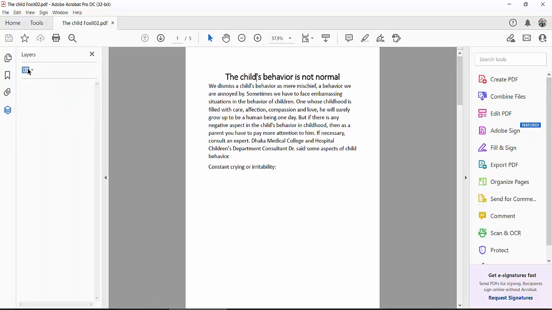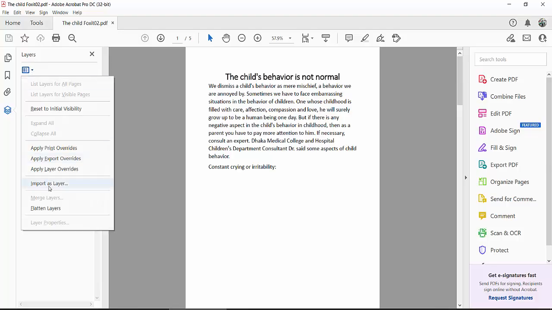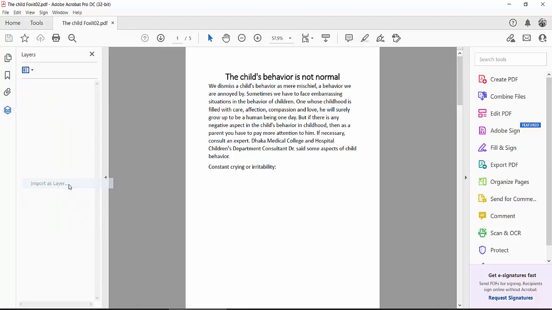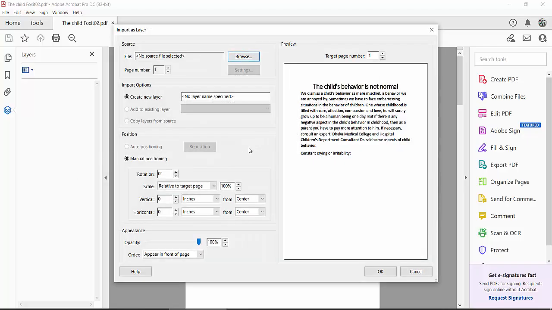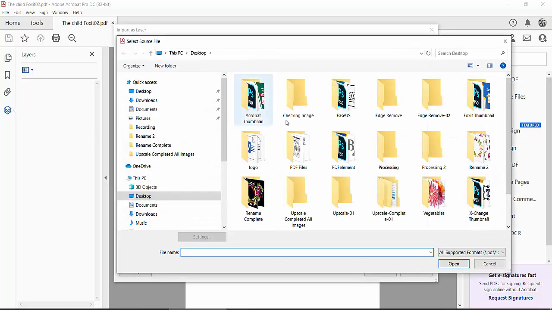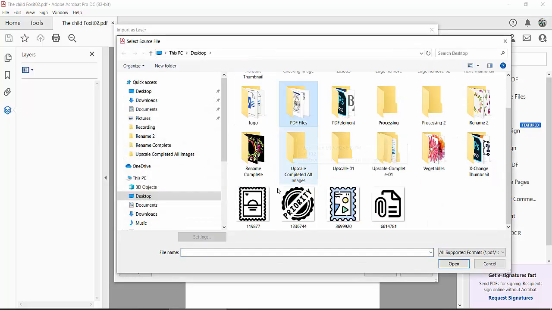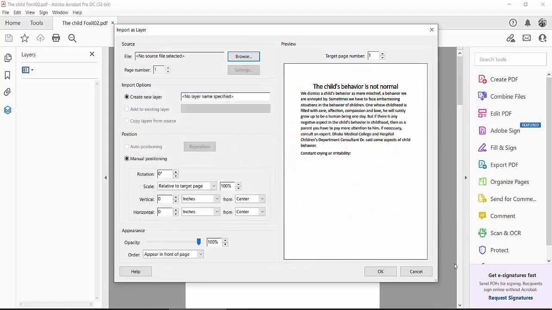Now select this option on this layer bottom and select your import as layer, and this layer dialog box opens. Firstly, you will find this browse option. Click here, browse and import your layer, which one you want to put as layer. And you select this one as layer. Now select open.